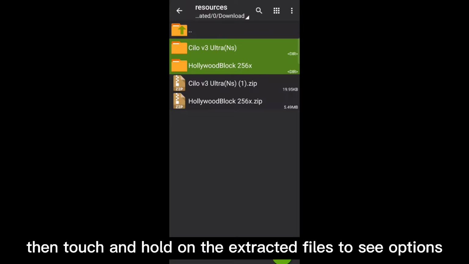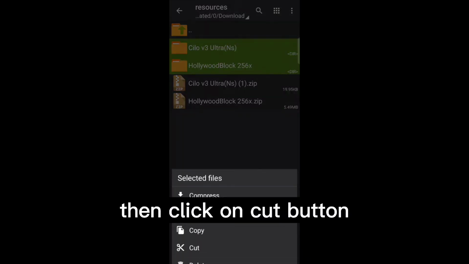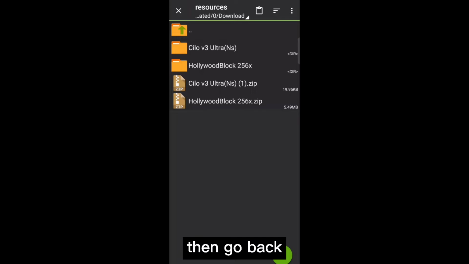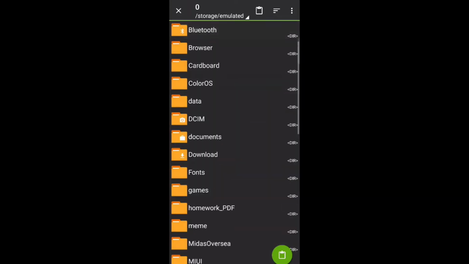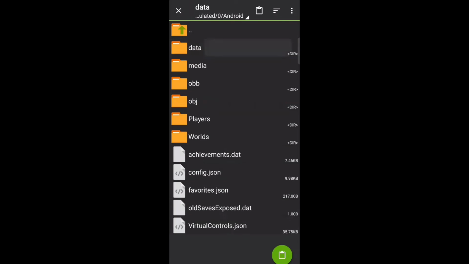Then touch and hold on the extracted files to see options. Then click on Cut button. Then go back. Click on Android and then Data.